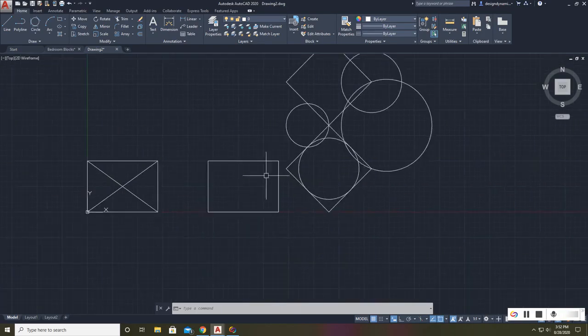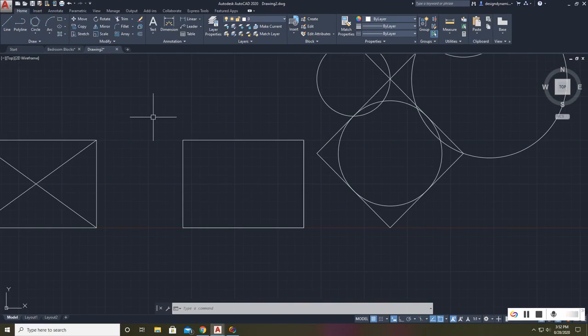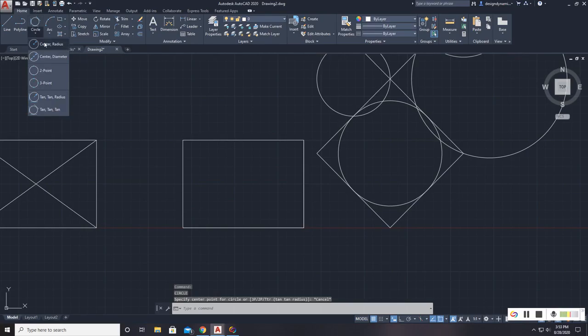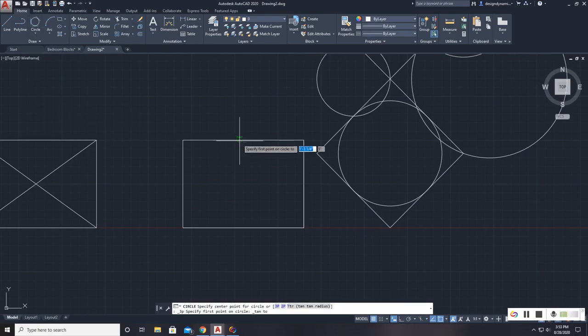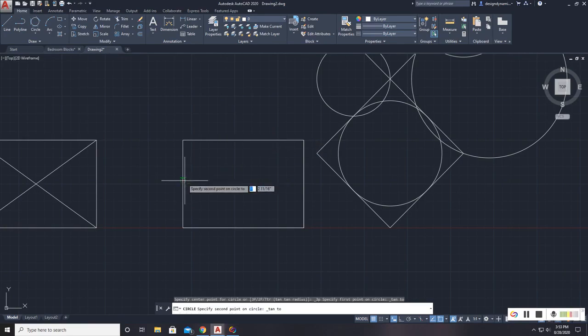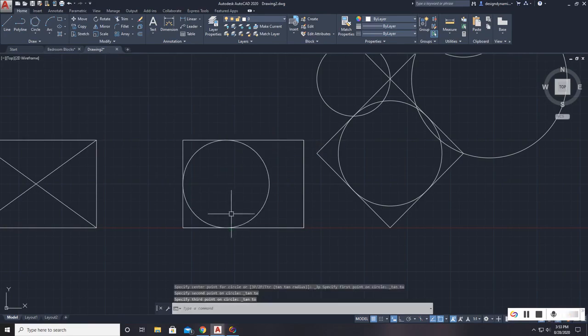Same thing if I did it over here. So I just hit enter to repeat what I just did. And oh, it's actually for the center point. It defaults usually to that center radius. So I would have to go back and pick tangent, tangent, tangent. But I'm going to go tangent this line, tangent this line, and tangent this line. And it does pick all three of those points to be tangent to.